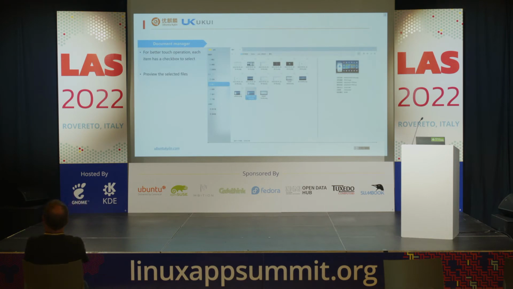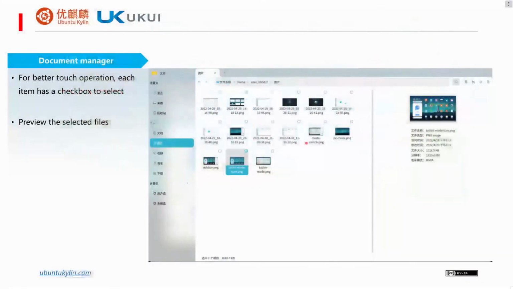All right, welcome back. I will continue. This is the file manager, and for better touch operation, we provide a multi-selection mode. Also, we provide a preview function, just like the picture shows.